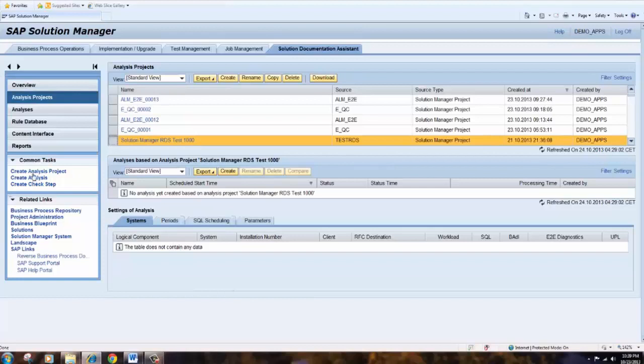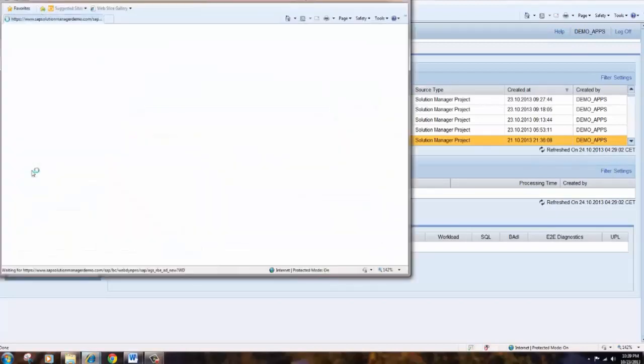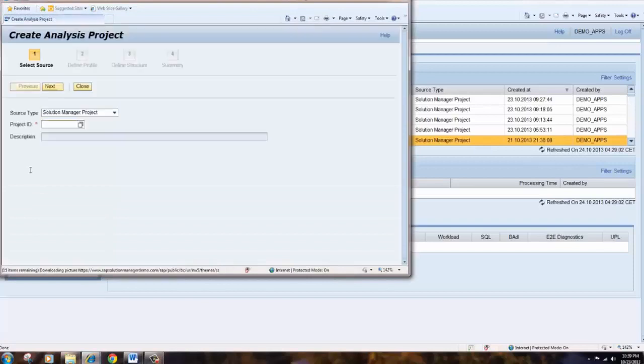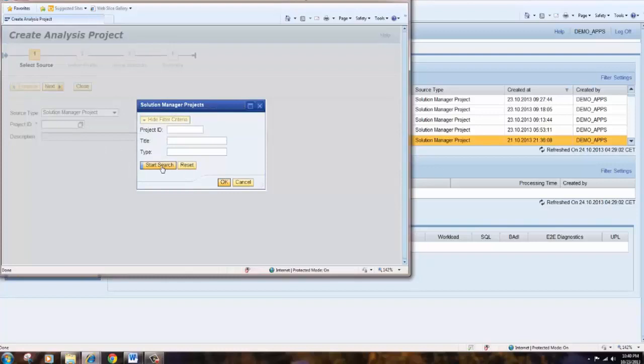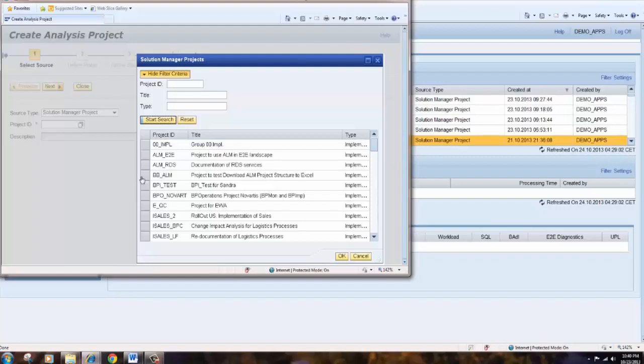Now to start with, let's click on create analysis project. In this create analysis project you can see that I am selecting a source. In the source I am specifying the source type as a solution manager project. You can define a solution as well. Under project ID, if you click here, it will give you a window to search, so you can start the search. It will give you the list of projects that are there.